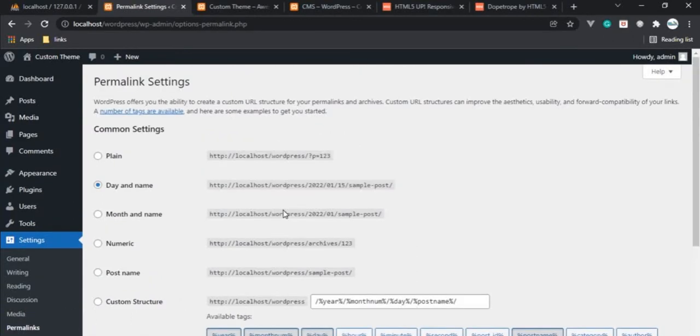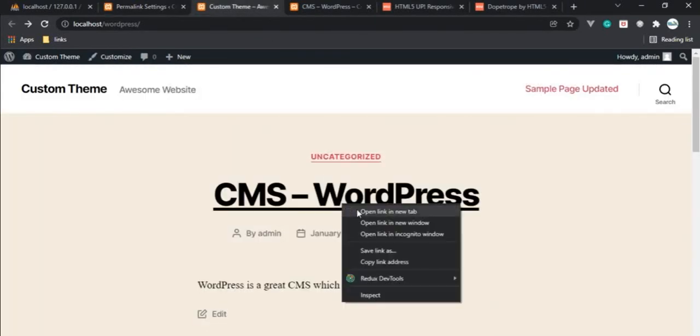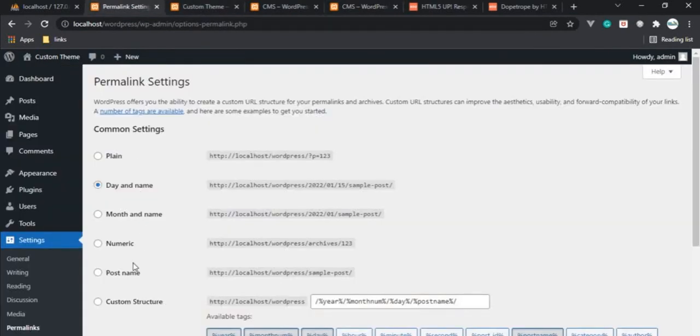Permalinks is something that, if I open this one, you see it now shows me the website link inside my own website. This post was done on 2022 January 15th, and then the title of the WordPress blog post. But if I don't want to see it like this and want to see it in a different way, then I can decide how my post link will look. Now it's default like this. It can be like this, like this.